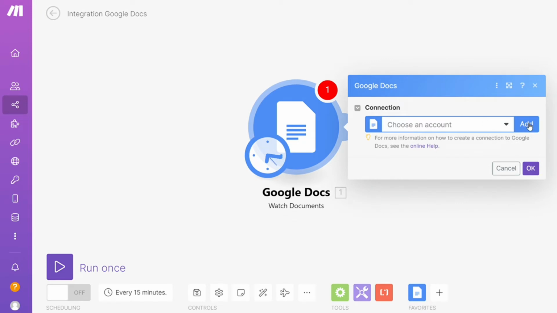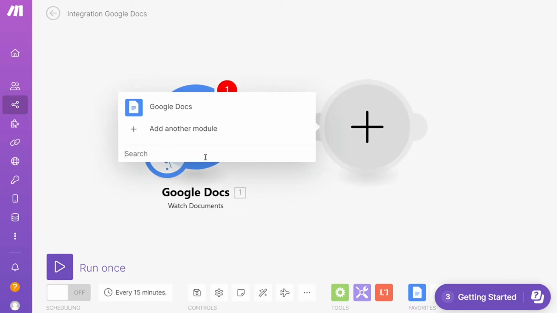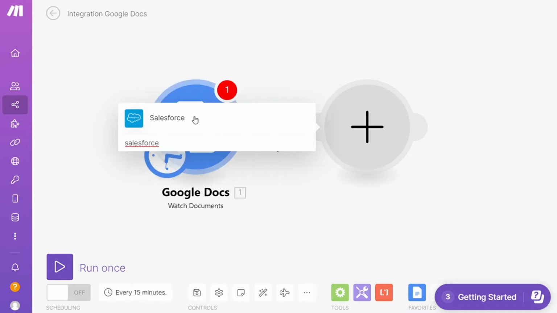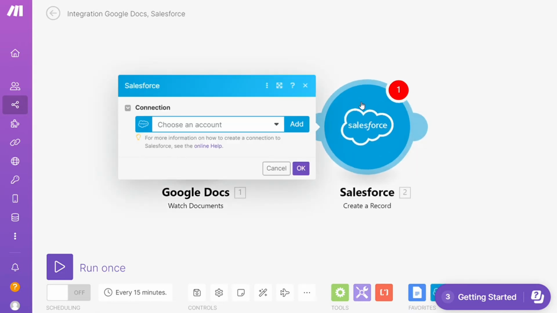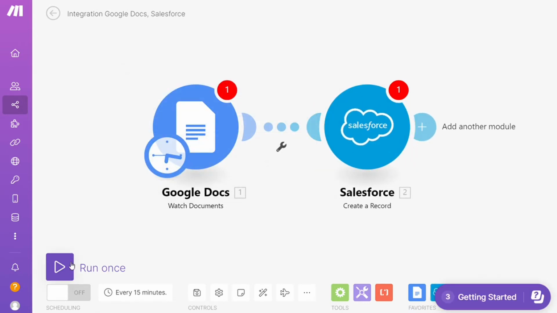Then you need to connect it with your account here. And after that, click the plus icon and just search for Salesforce. Gonna add Salesforce here, and let's say you want to search records, get a record, create a job. So you would choose which one you want. I'm gonna go with create a record. Then you need to connect it with your account here. On the bottom left, you can easily run it once and test it out. On the bottom, you can save it.